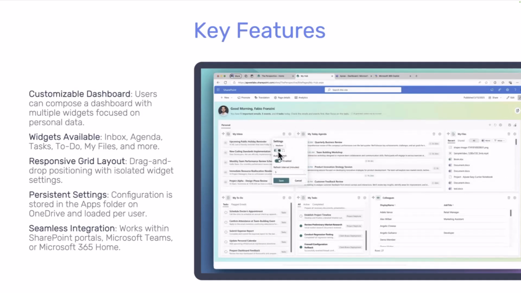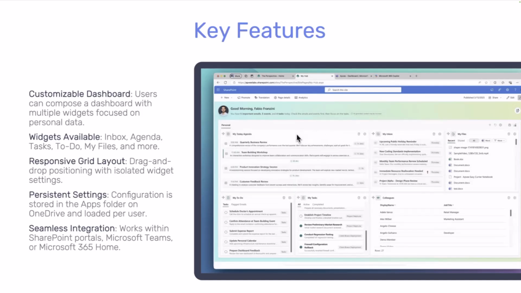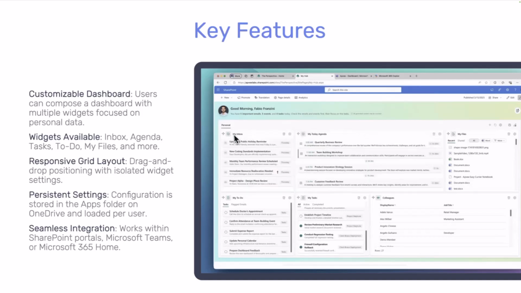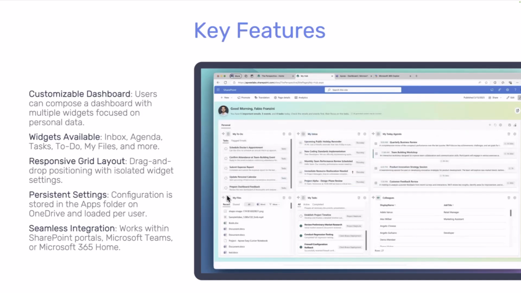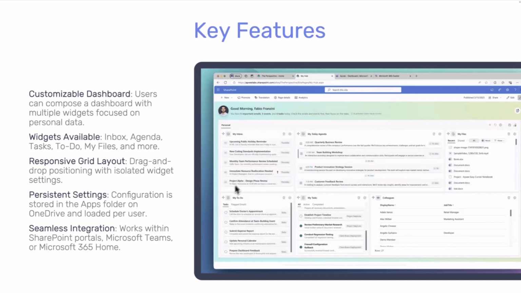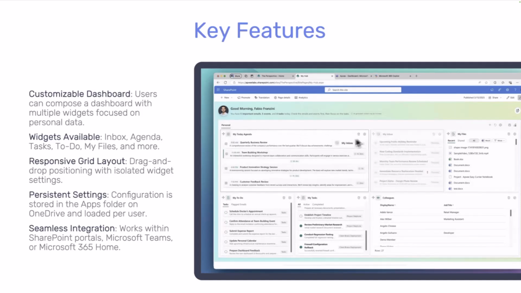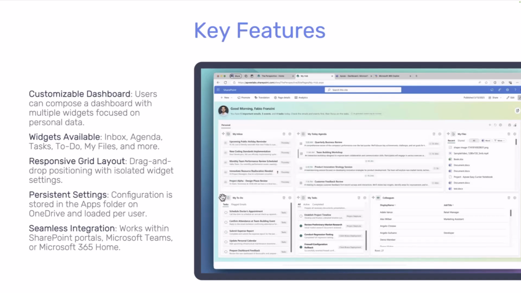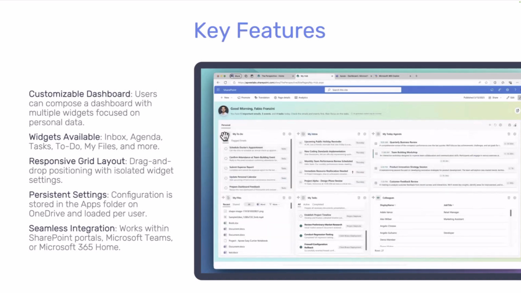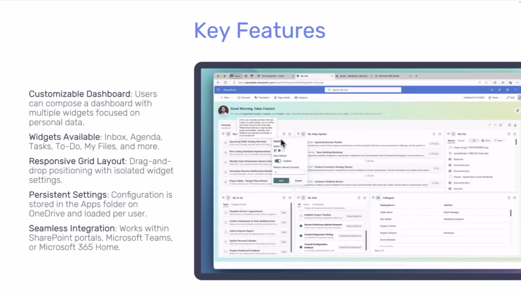The idea is that we have some columns and the user is able to change the dimension of the widget. But if we resize the page, we are able to change the layout completely and make the web part responsive. Also, because the dashboard is personal, every widget can be personalized by the current user, and these settings are saved for each user by using the apps folder in OneDrive, saving a JSON file.